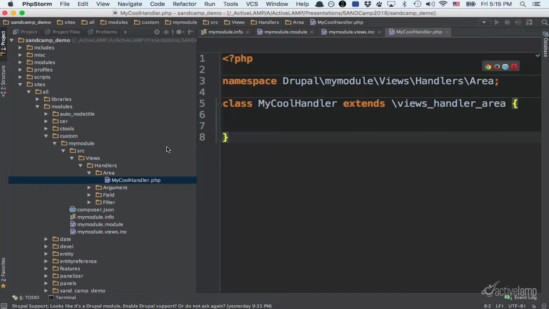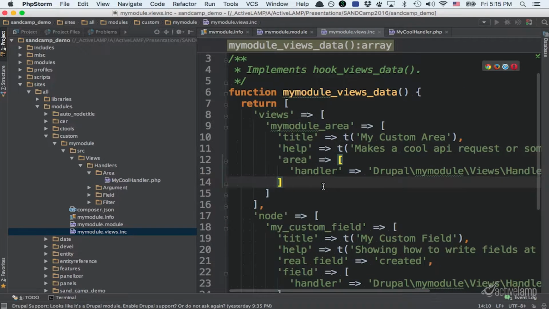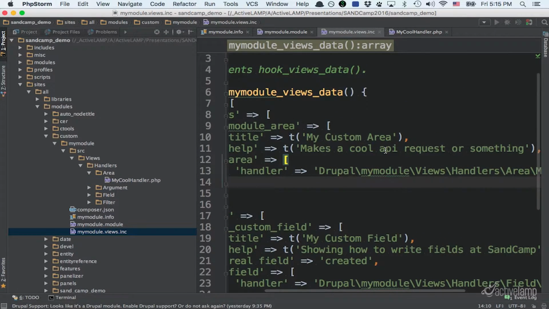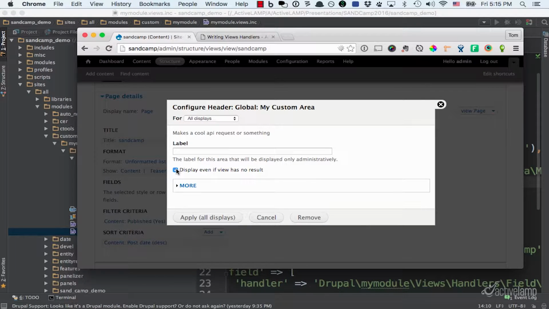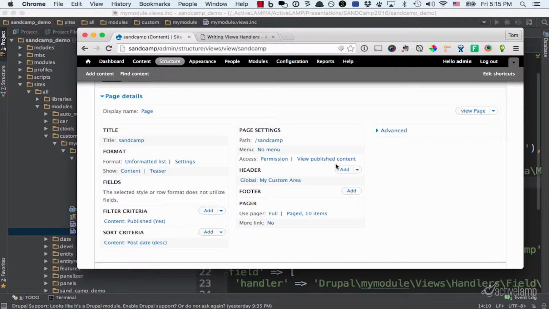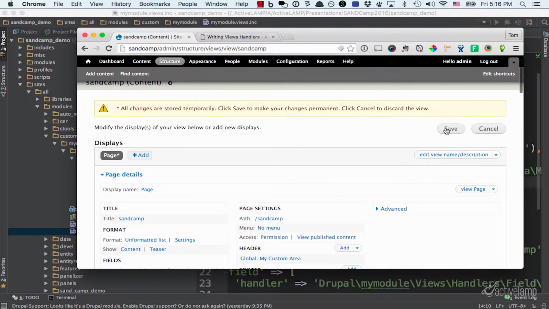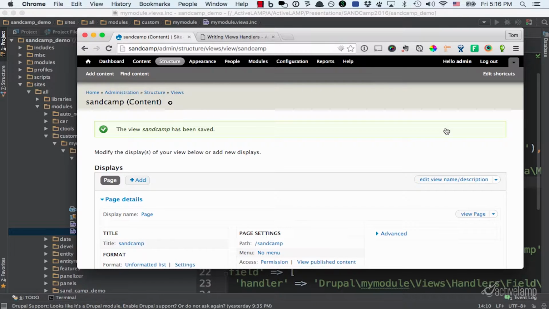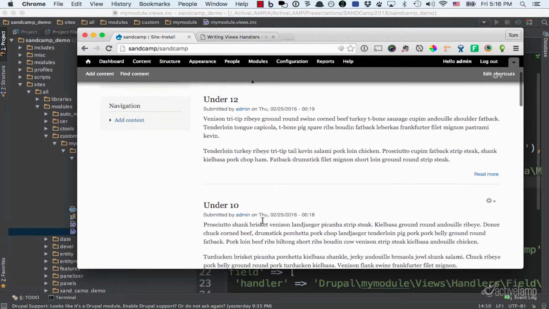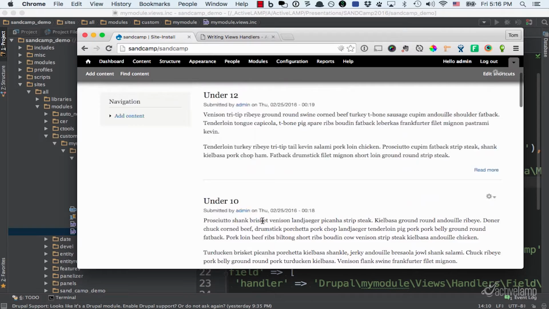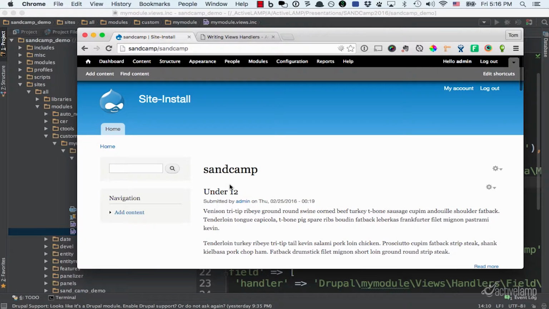And so if I go back here, my custom area makes a cool API request or something. I'm going to use that and then display even if it has no result. And you can see with the basic area handler, we get this little label form here. We didn't have to do anything for this, and now we have area handler in there. So if I save this and then view that page that we just created, these are nodes that I've created for a demo that I'm going to be giving tomorrow, but that area handler isn't actually showing here. It doesn't really do anything.